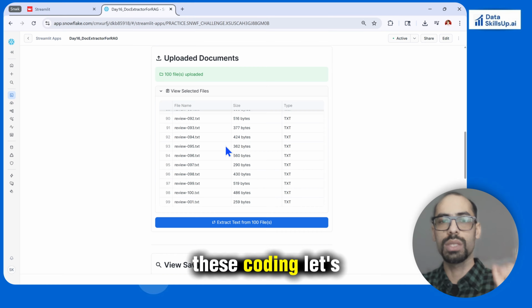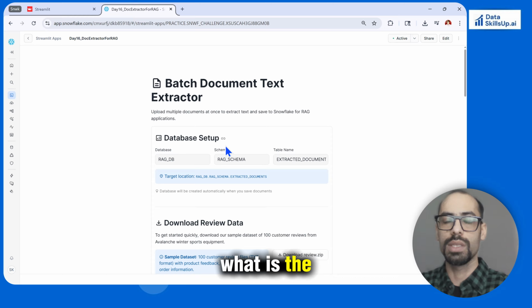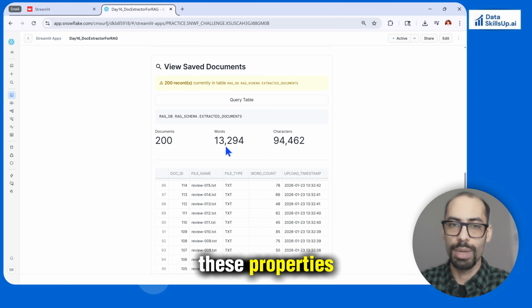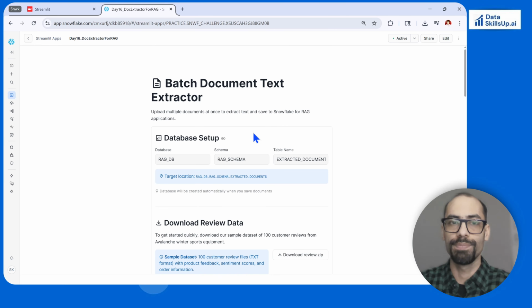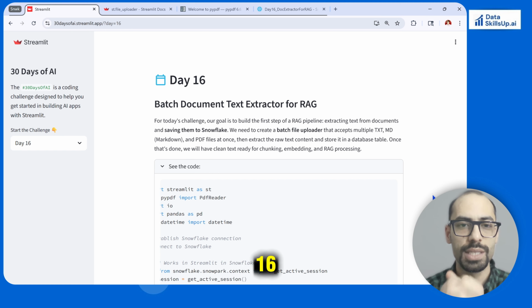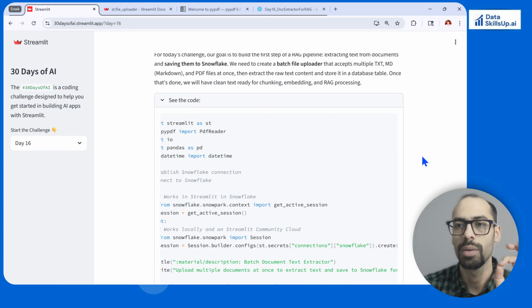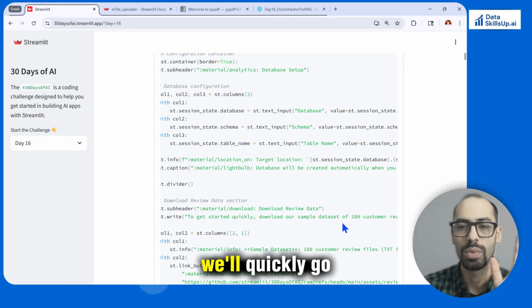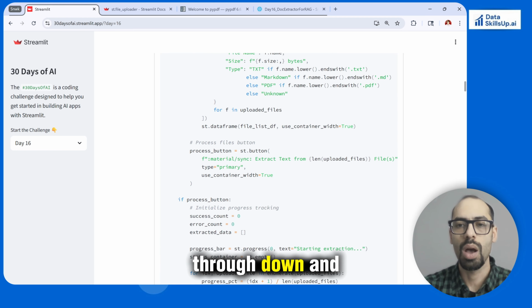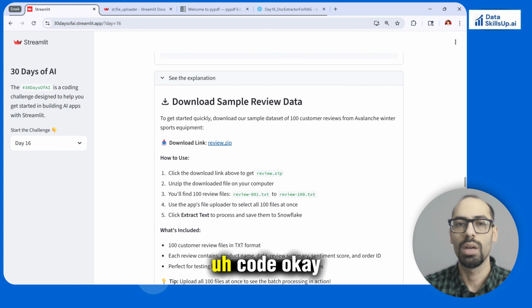So for all this, let's understand the code behind these properties and this app. Here is the code for day 16, batch document text extractor for RAG. Instead of going through this code line by line, we'll quickly go down and understand step by step what we need to code.